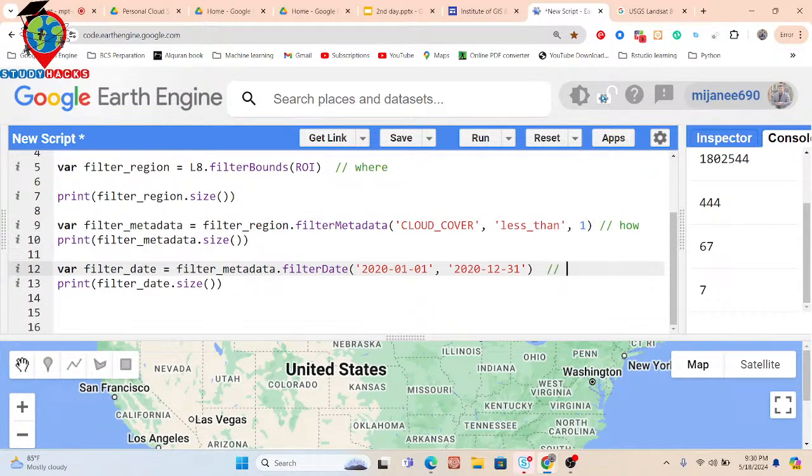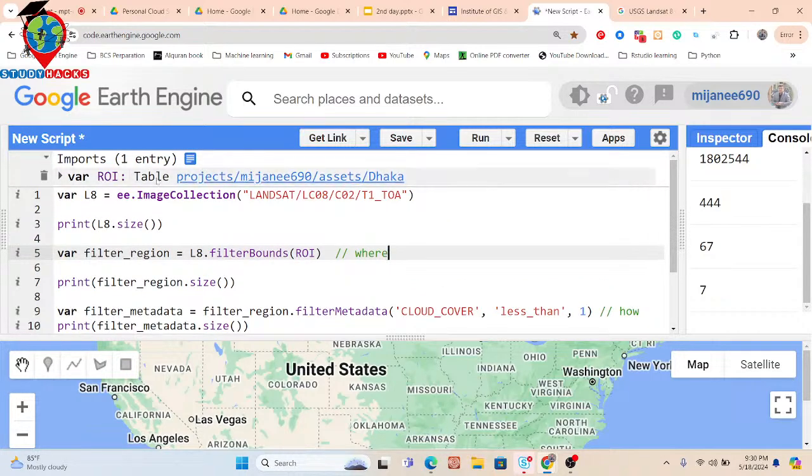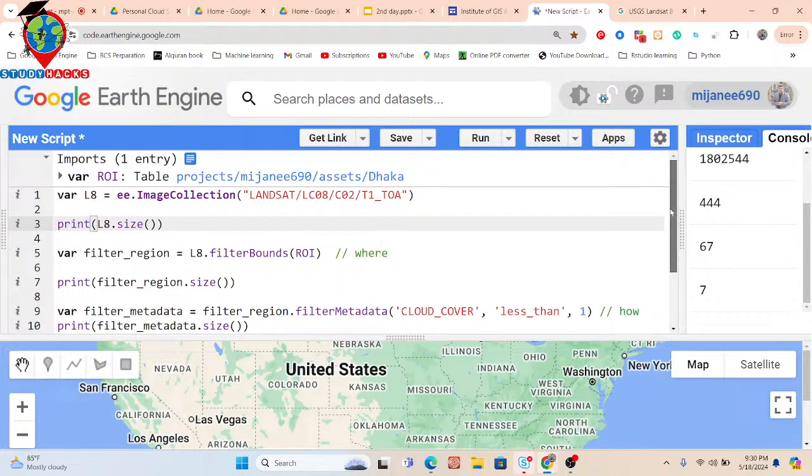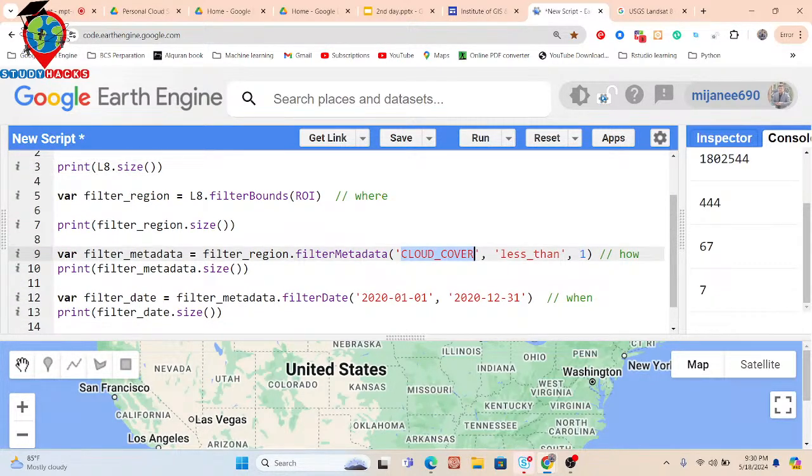When do you need this image? You need the image, suppose, for the year 2020 from January to December, or any specific time, such as the month of January, February, or any specific summer. So just put the time. So basically, where, how, and when. We apply these, and then we can easily filter the image collection for any region. Where basically means where you need the image. I need the image of Dhaka City, so I already imported the Dhaka City boundary shapefile as ROI. It is stored, and you can put any name as a variable. And further, how you need the image: I need the image with less than 1% cloud cover. So I put it here. And when you need this image, I put this time period.